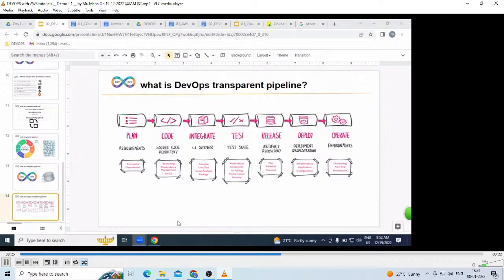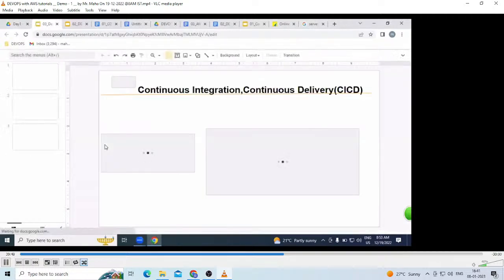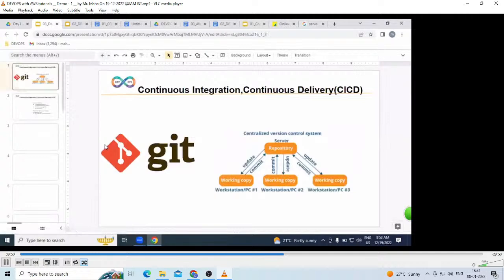But for implementing this DevOps process, which tools are we going to use? We should learn some tools, right? For implementing this DevOps process, which are all the tools? Let us list them down.